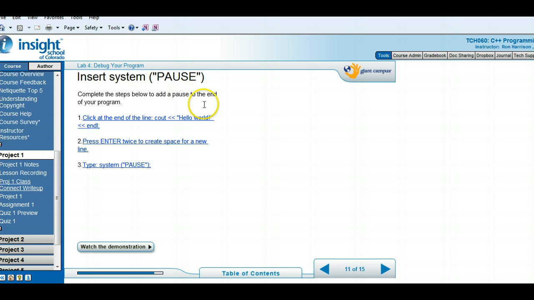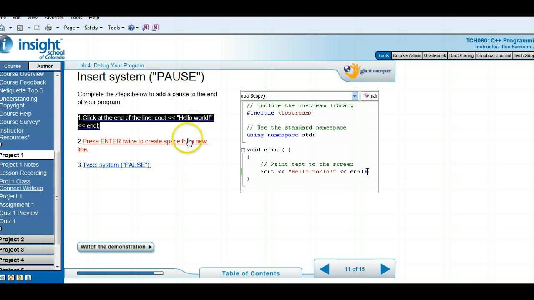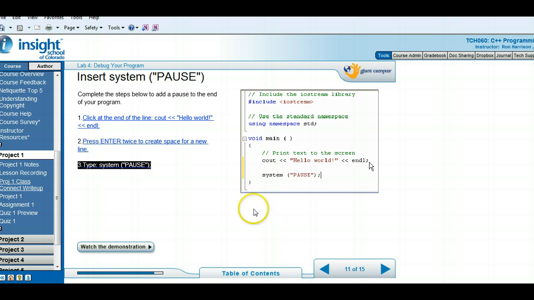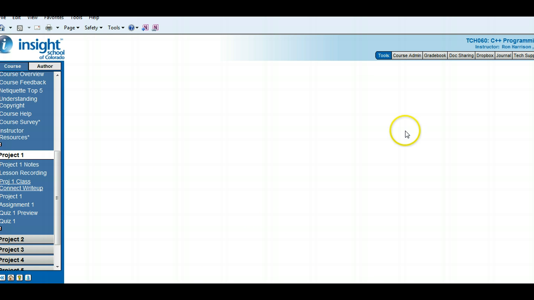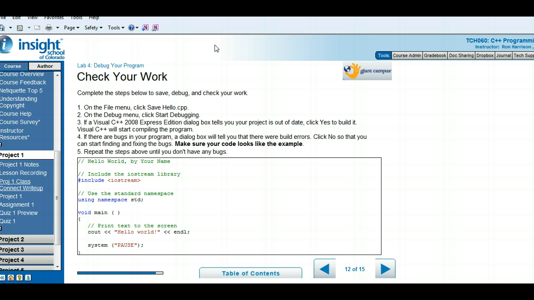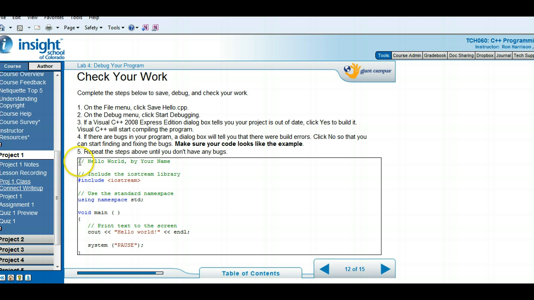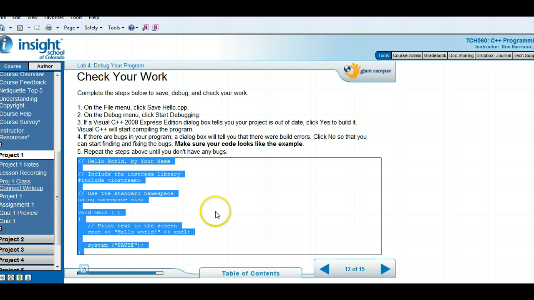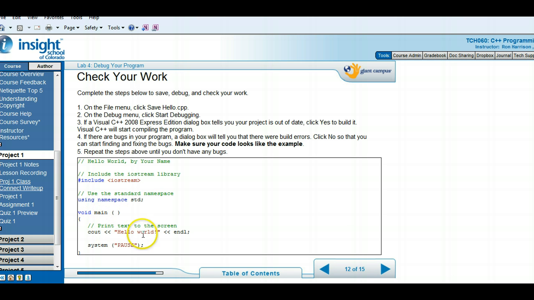So you'll go ahead and insert the pause command. Do exactly what they say here, just like you've been doing. So insert pause. Check your work, make sure it looks exactly like this. Make sure you have your opening and closing brackets in your main area.